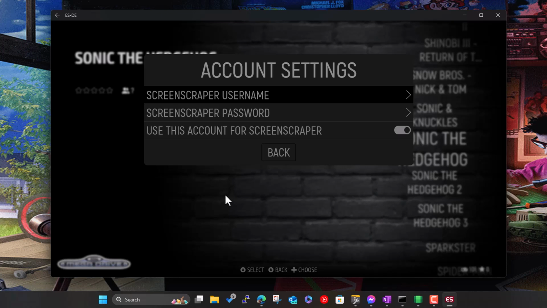And then also, if you pay, you get more scrapes per day and more performance. Rather than scraping one game at a time, you have what they call multiple threads. So you can basically have two threads, and you're scraping two games at the same time to make it a lot quicker. And obviously, it's good if you've got a massive collection you want to scrape.